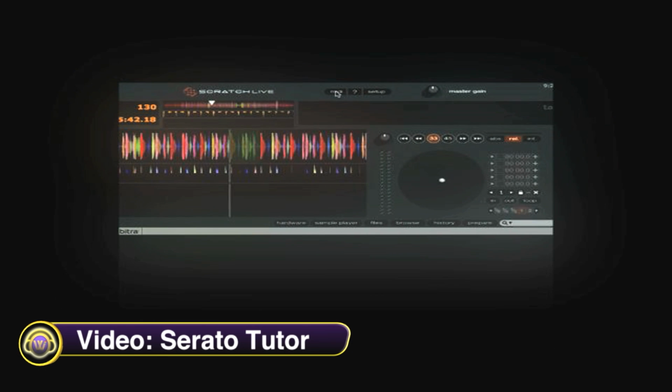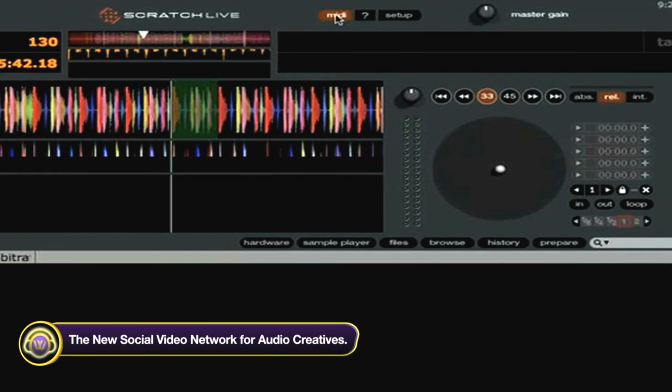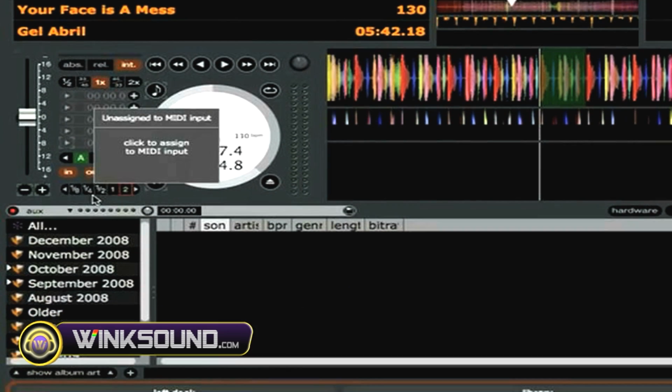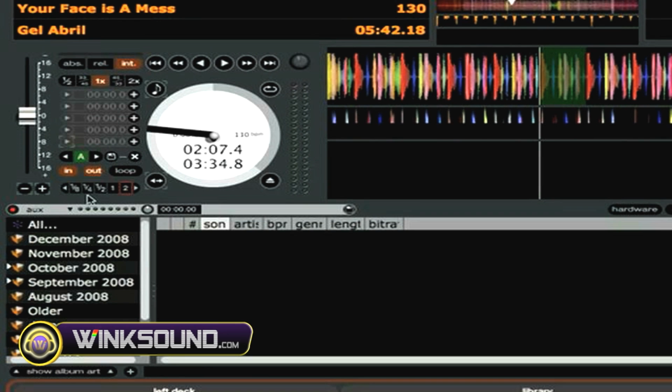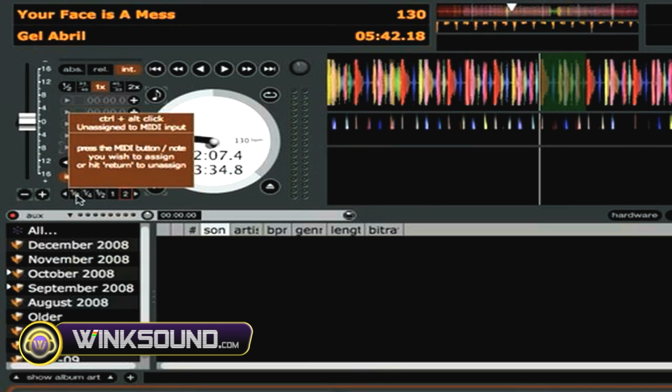Serato tutor teaches us how to assign MIDI controls in Serato Scratch Live. What you have to do is obviously click on MIDI, and then before you click on one of the buttons to assign them, you have to hold the Control and Alt keys down on your keyboard, and then click on the auto loop length that you want to assign. You'll see the gray box pop up. And then click your mouse, and you will see it says Control plus Alt plus click unassigned to MIDI input.